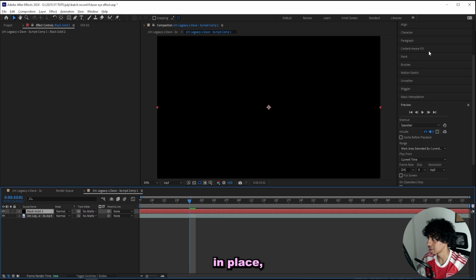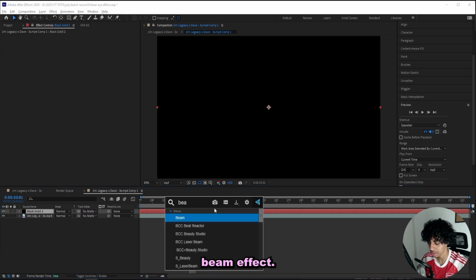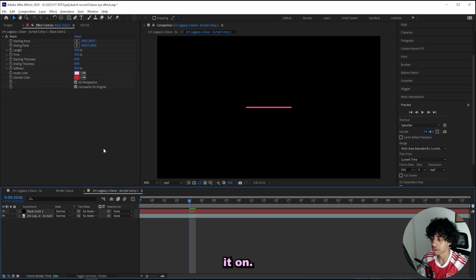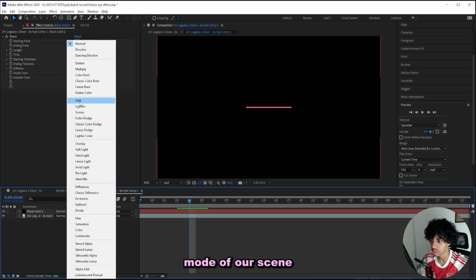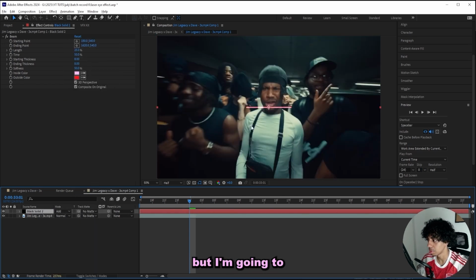And when you got your solid in place, let's add on the beam effect. And this beam effect looks like this after applying it on. And as you can see, we can't see our clip anymore. So let's change the blending mode of our scene to add or lighten. It's up to you, but I'm gonna go for add.